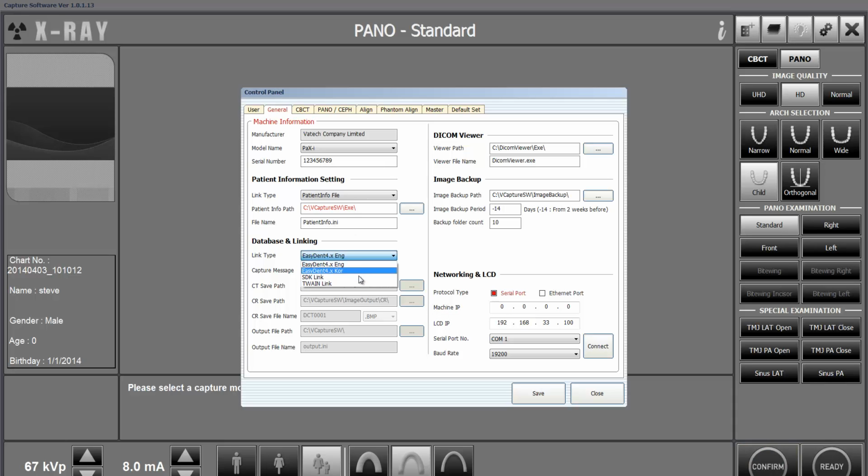Please change the capture message to Capture in all caps. A common mistake that's made during configuration is that people write captured rather than capture. The final change which needs to be made is changing the image type to DICOM as shown here.